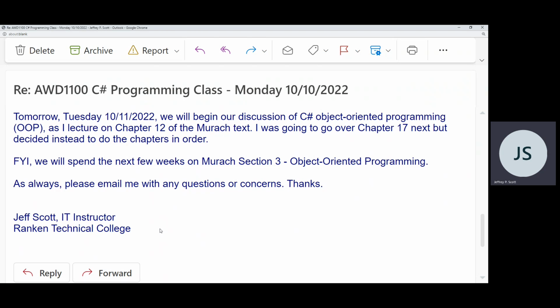I've made a change. I decided that rather than doing these chapters out of order, I'm going to jump right into chapter 12 tomorrow. And we're going to start on object-oriented programming. We're going to spend at least the next 2 weeks on that, and probably the next 3 weeks. We will go over chapters 12 through 16, concentrating mainly on 12, 14, and 16. A little bit of 15 as well, but 13 we may go over, but you won't be responsible for anything in there.